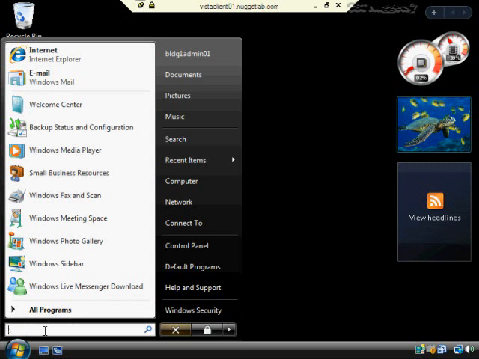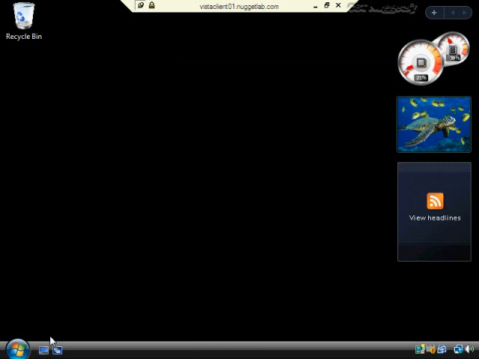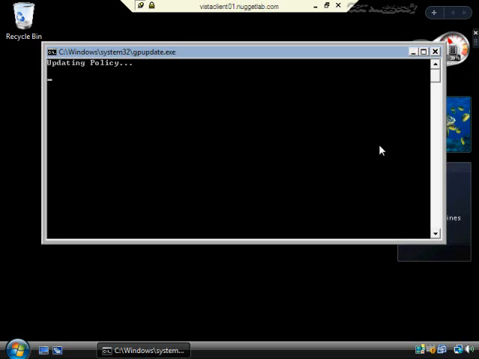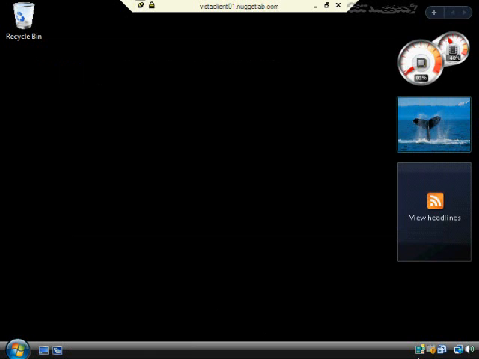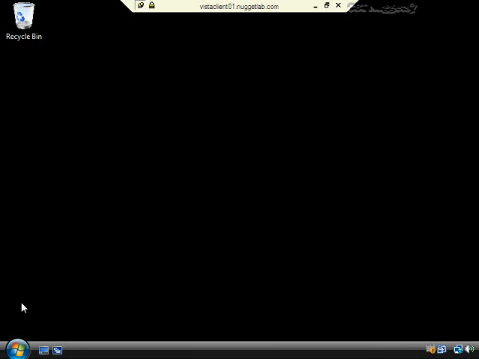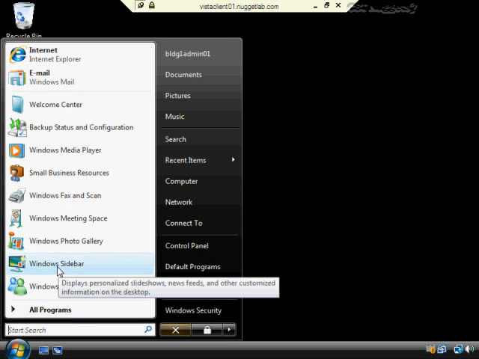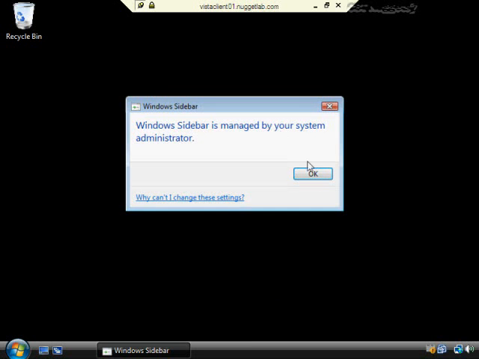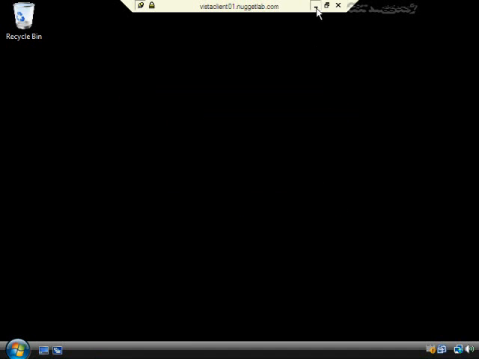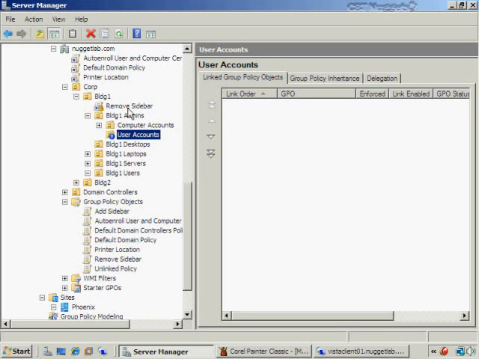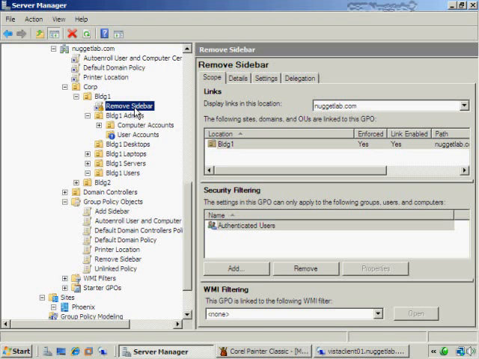So, once again, I'm going to run GP update. Notice, by the way, that I changed it so it doesn't have the clock in there anymore. I don't want you to see how often I take breaks. Okay, so we'll go ahead and close this up, and I'm going to just exit it. Now notice that if I try to access the Windows sidebar again, once again I can't, because I'm subject to this policy for remove sidebar. I still block all of these, but since I right-clicked and chose enforced, this one I have to get no matter what.